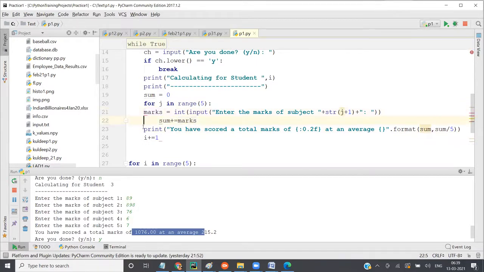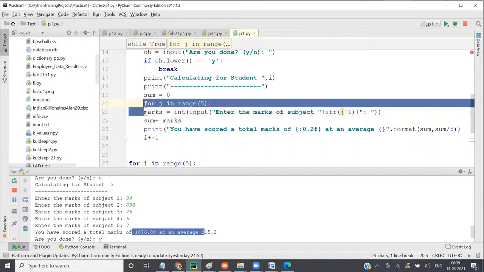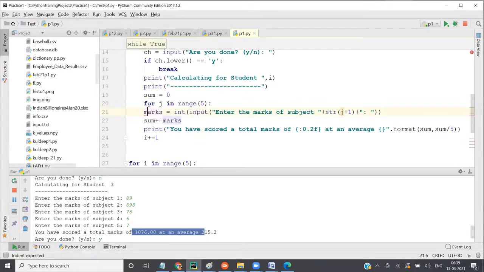Now if you see here, line number 21 starts at the same level, so this is not inside. You have to give at least one statement inside, otherwise it gives an error. So I give a space here. Now with one space it's fine, but you have to give at least one space. So you have for j and here marks with one space. So marks is inside the for loop.